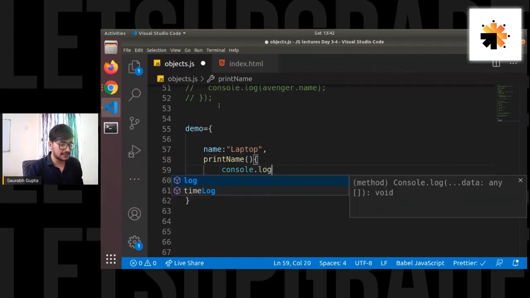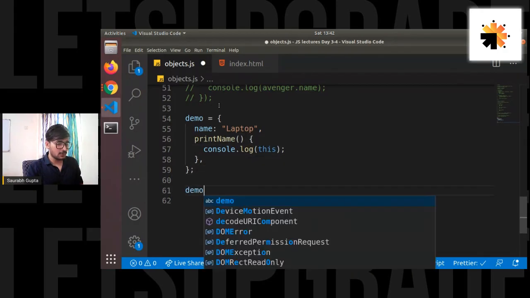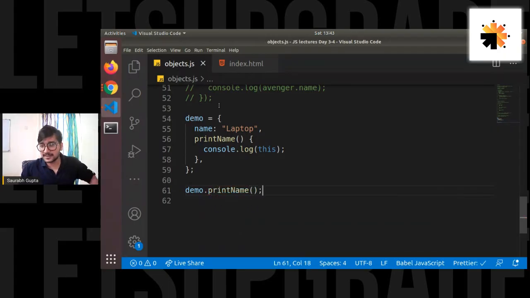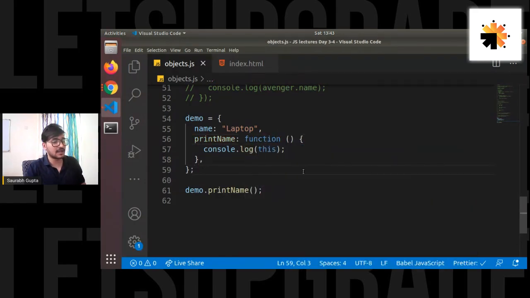I'm just printing this keyword inside it, right? And let's try to access this function. So demo, I'm calling that function, dot printName, right? Simple. Is this simple to understand? We've already learned it, right? An object which has a property name and a function printName, which is basically printing. Or if you get confused, you can write it like this. Is it simple, right?